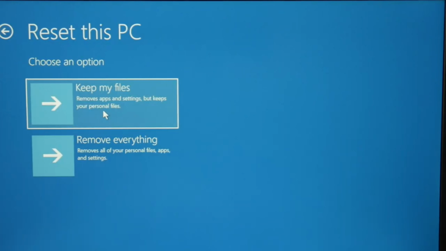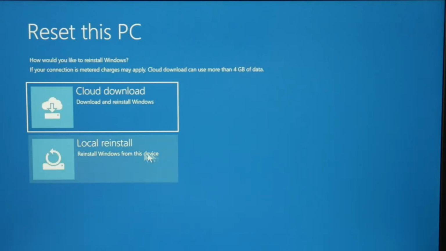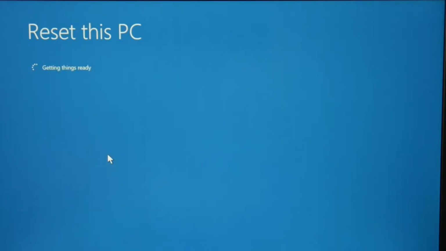Now you have two options. Keep My Files does not work as well, but you will keep all your files, but remove everything is the absolute best way to fix an issue like this. You can try Keep My Files first, but I'm going to go with remove everything, although I will lose all my data. Local reinstall is the next thing I'm going to do. You can do a download from the cloud, but it's a little bit trickier, and it depends on whether or not you have a WLAN set up with your computer.